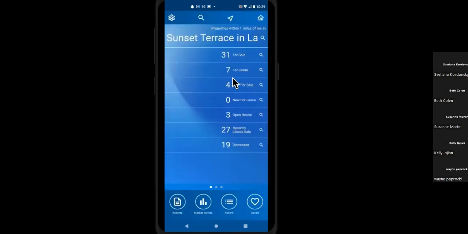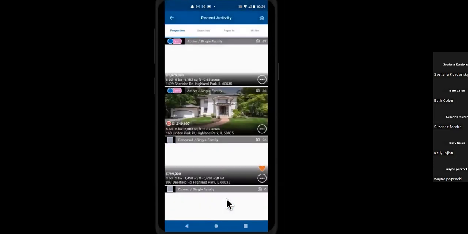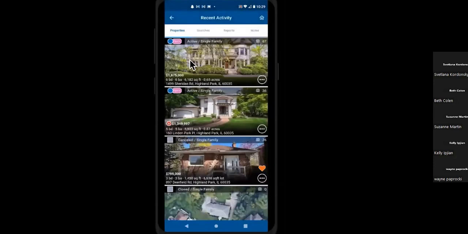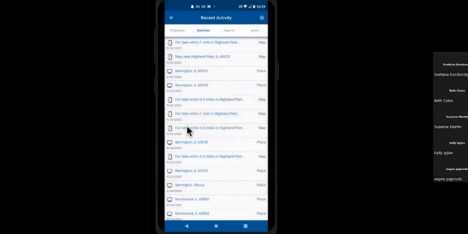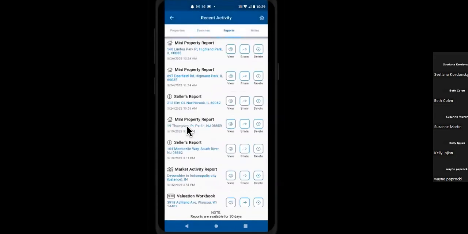Going back to the home page here, we have Recent. So again, this is any recent properties that we've looked at, whether it's on the phone or on the website, recent searches, recent reports. So this is really nice. If you're going to be out with a buyer, you could run all of these reports ahead of time and they'd all be right here. So you can say, oh yep, let's take a look at that property, and you'd have all those reports ready to go.